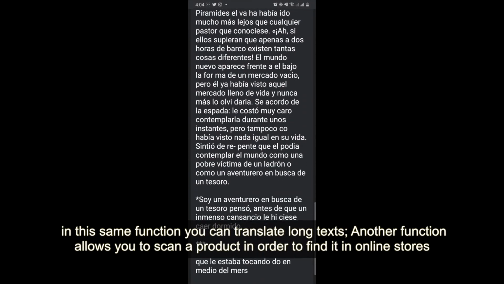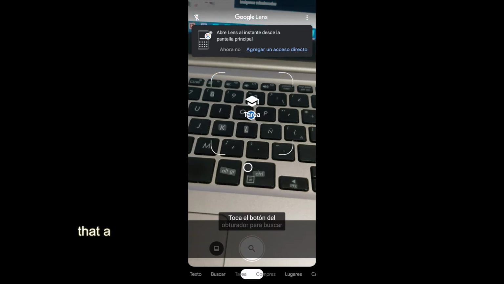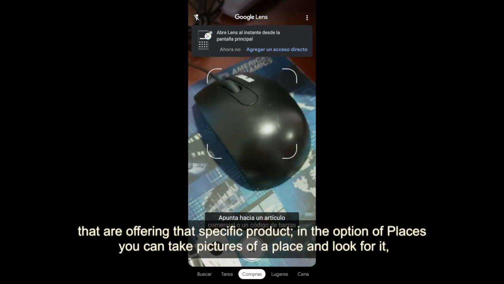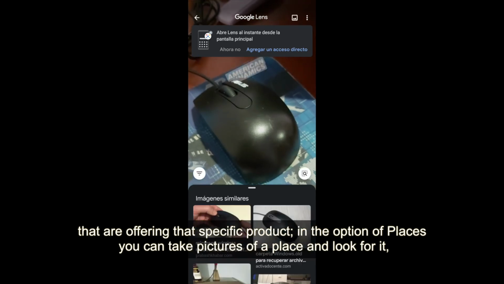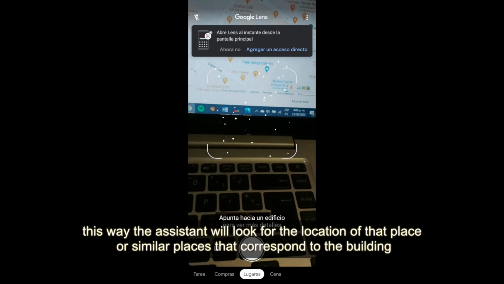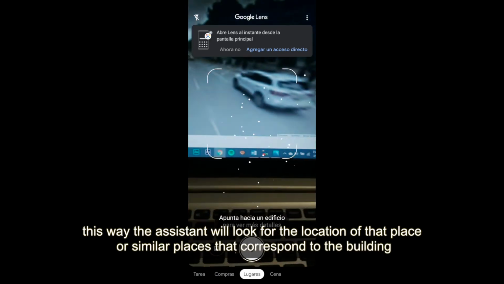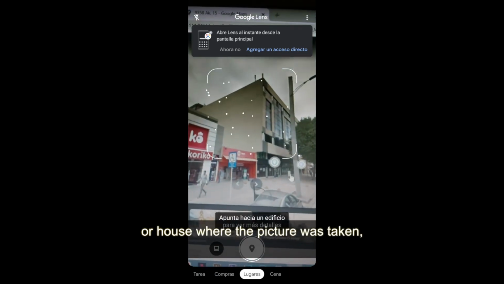Another function allows you to scan a product in order to find online stores that are offering that specific product. In the places option, you can take pictures of a place and look for it. This way the assistant will look for the location of that place or similar places that correspond to the building or house where the picture was taken.